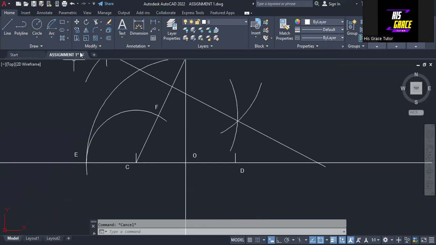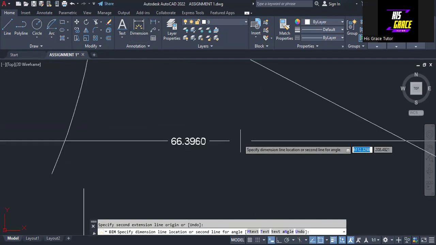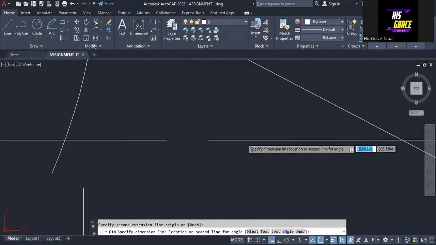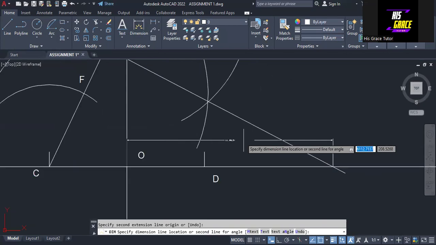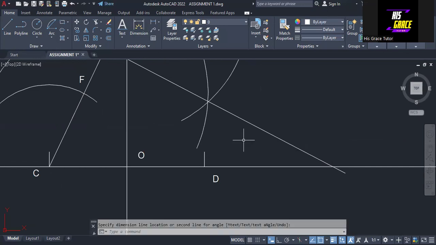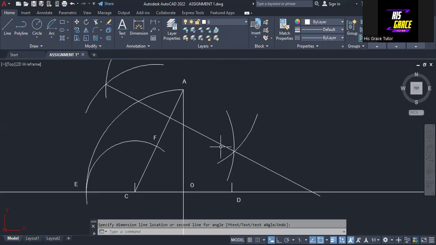So what we are to do is to know the distance. I will select this point and also this point, and stretch it. So this is 66.3960. Okay, so we have it like that. Press the escape key on the keyboard. So 66.3960.